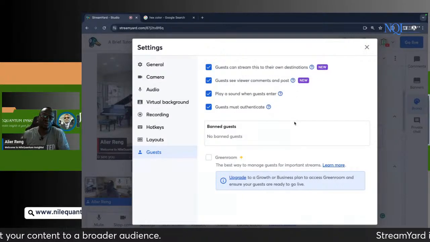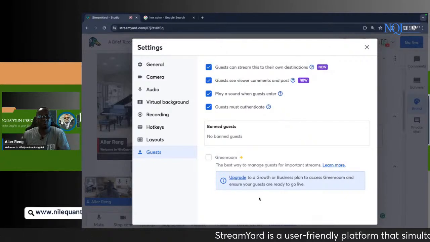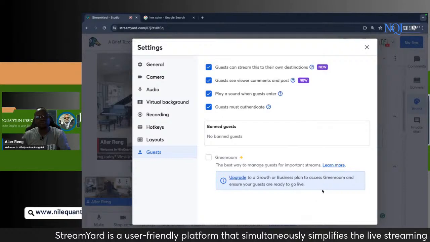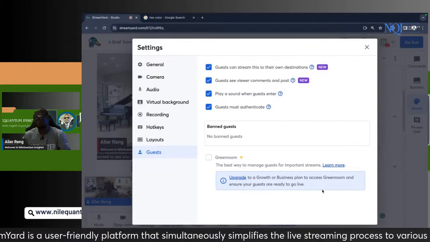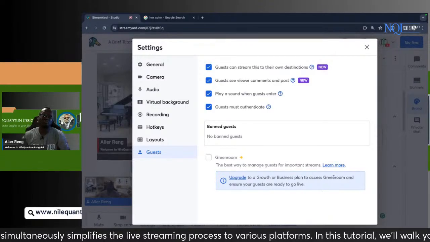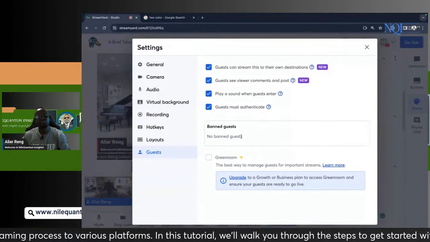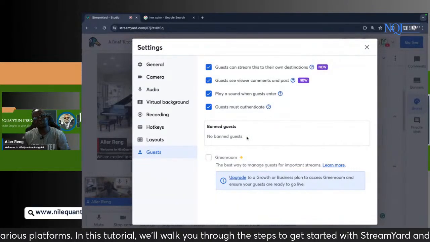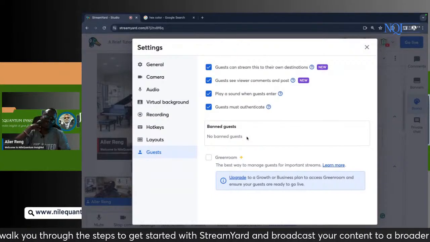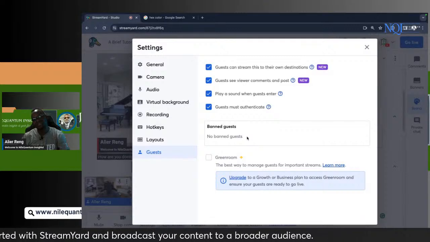Green room, the best way to manage guests for an important stream. Upgrade to a growth or business plan to access green room and ensure your guests are ready to go live. This is a premium feature, so it's not necessary. You can ban some people from coming. I think since you are inviting people, unless you share the invite publicly, you can ban people, but it's not applicable to me.